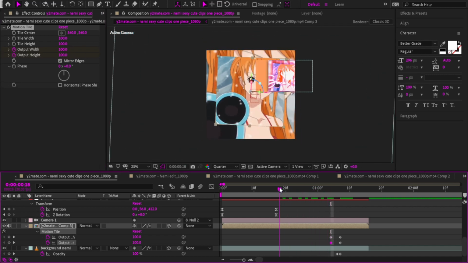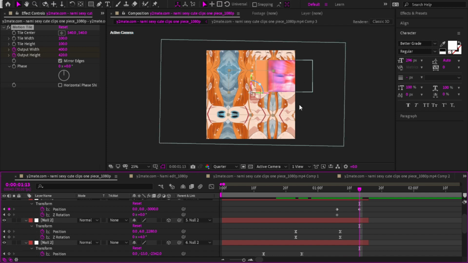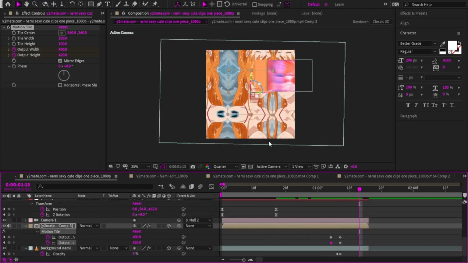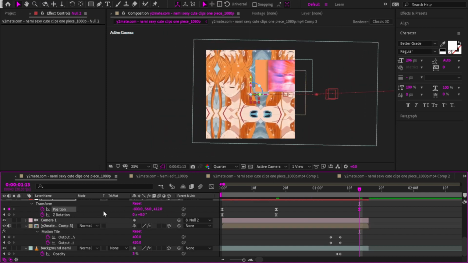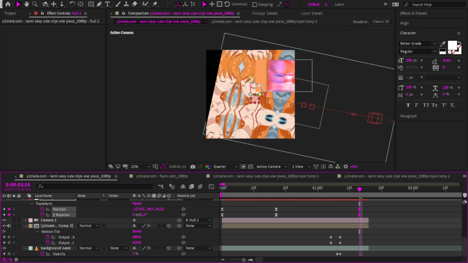As you can see, the black bars that we got at this one are gone. Now it's easy. Now just do like this, and turn the rotation down like this. Okay, turn the rotation like this.